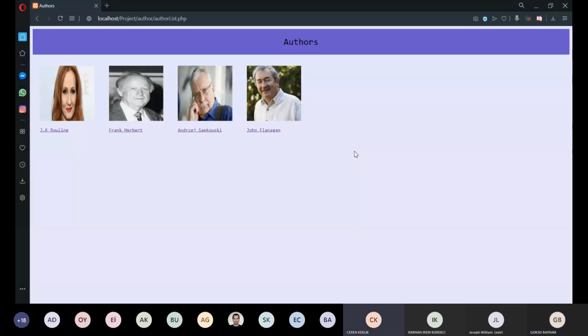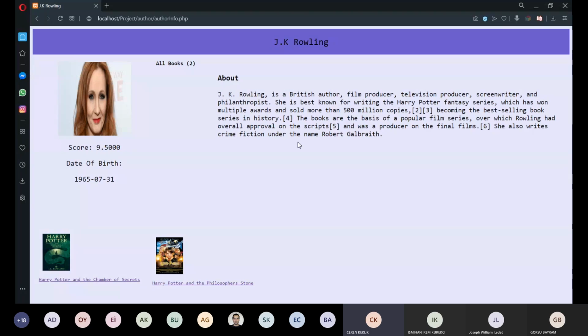When we come to the order pages, the orders are listed, and when we click on the order, it shows the information of the relevant order, such as date of birth, score, all books. Also, score is the average of the author's book score. And we can see how many books the author has in the parentheses. Now, Fatih will continue with the book pages.